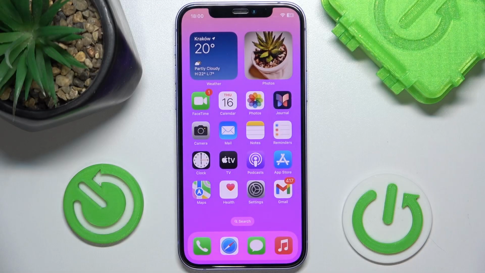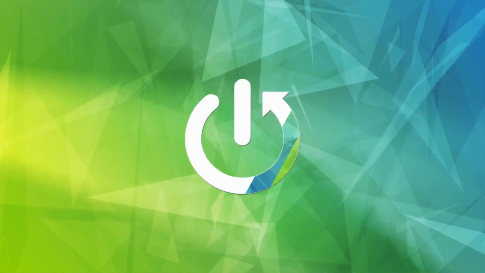Hello, in this video I'm going to show you how to disable the in-app reviews and ratings on the iPhone.